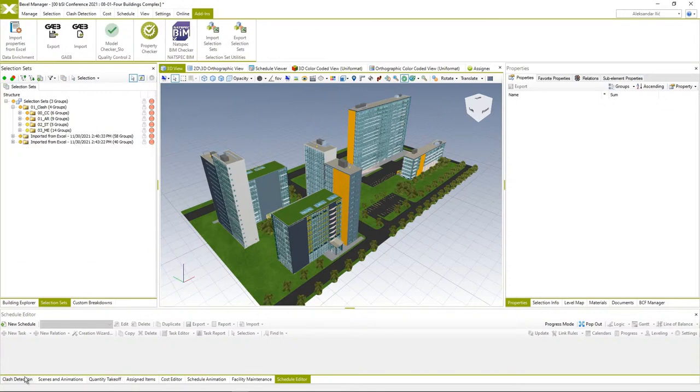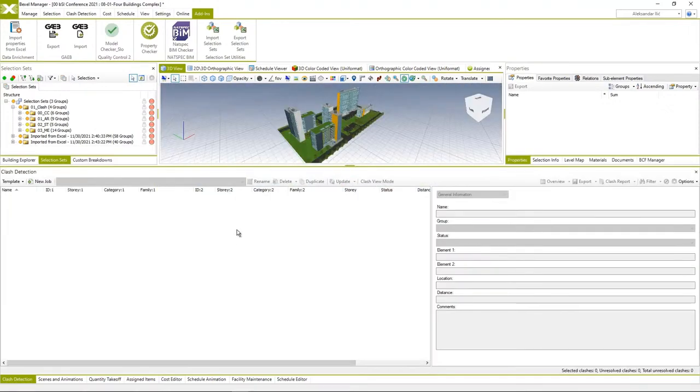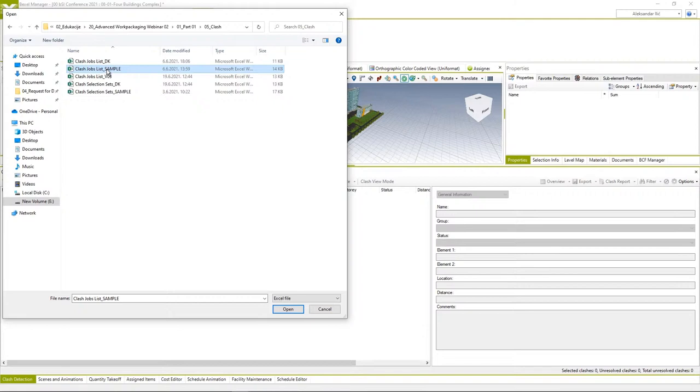If we go to the clash detection module, we're going to see that in this model we don't have any clash jobs. So we will have to import clash detection templates. We can do it by simply importing it from Excel. We're going to once again inspect the configuration file.